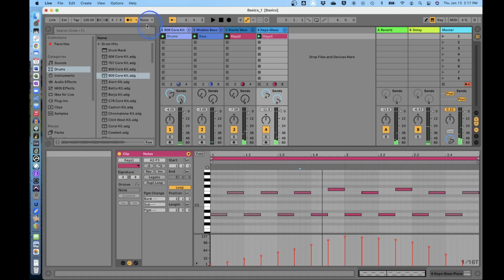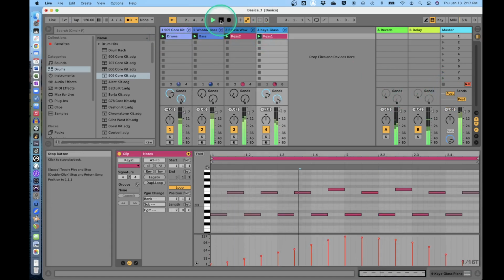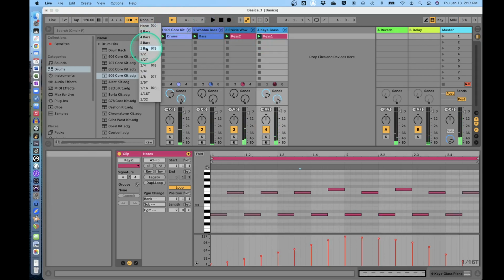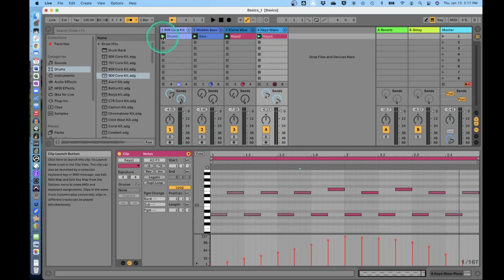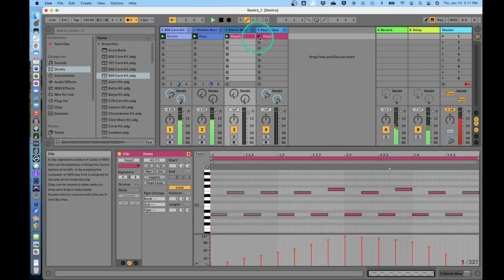Okay, if I select none, I have free control over all clip launching. Notice that they are not quite in sync. So it pays, if you're doing beat-driven music, to have it at least set to 1 bar or something to that effect, so that you have some sort of tempo control over the launching of your clips or scenes.